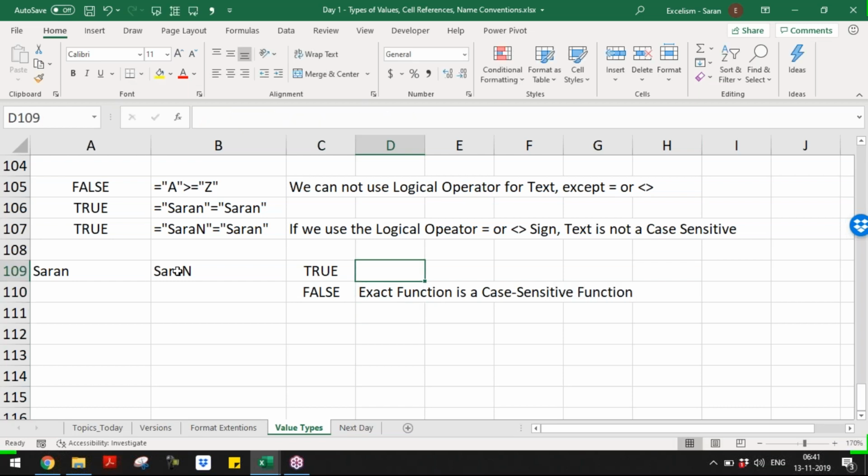Friends, it is a very simple logic. Because the logical operator is not case sensitive, they introduced one more function which is case sensitive. To learn any function, we need to first understand the objectives, that means why this function came into the picture. The exact function may not be required actually.